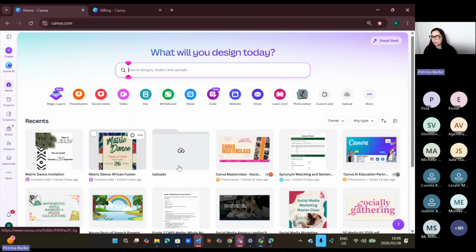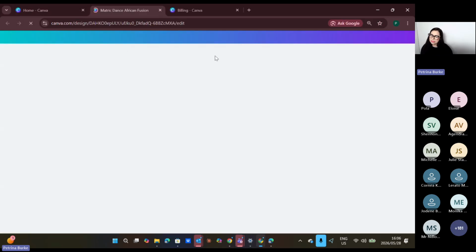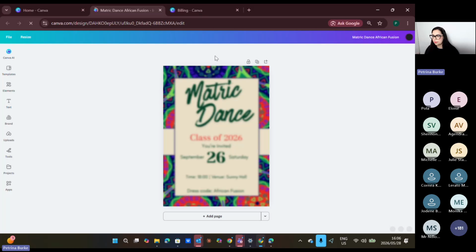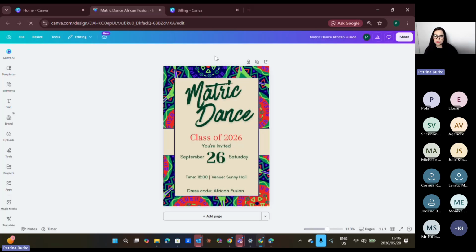But I wanted to show you an example of just a matric dance invitation. So sometimes you want to create something within Canva that's not necessarily a worksheet or a presentation, but, this is an invitation. But this can apply to your presentation and it can apply to your worksheet. I'm just going to use this invitation to demonstrate to you.